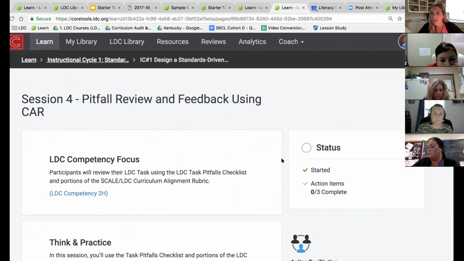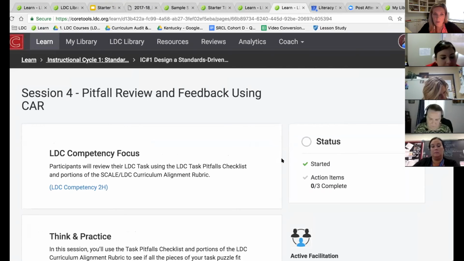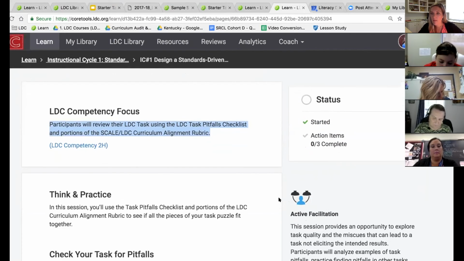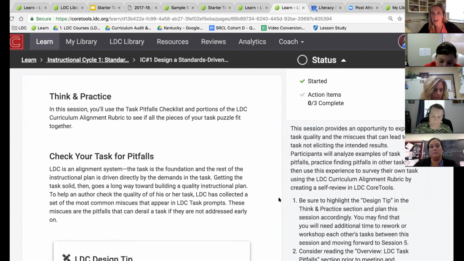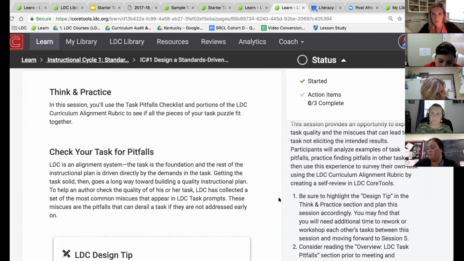And so though we did not use this really as a starting point for our conversations, you can naturally see the connection between the work that we did in our breakout sessions and the conversations that we held together, and how it supports that deep competency focus of using that task pitfalls checklist or that LDC curriculum alignment rubric to provide feedback to others. So session 4 is all about that, whether you needed a refresher or you just wanted to read back through it before you actually went through your work.